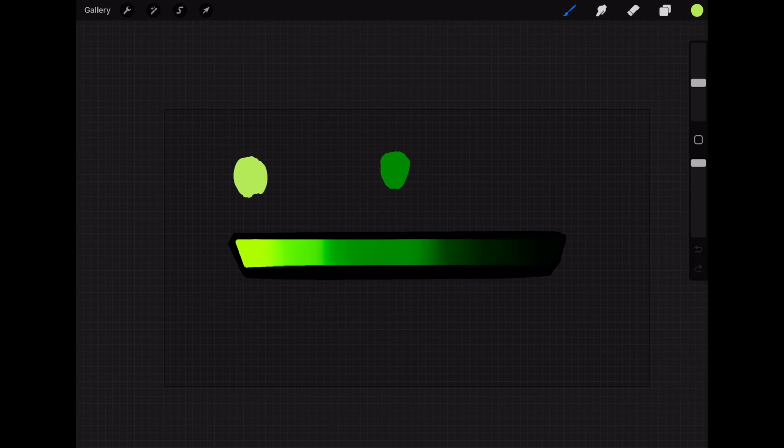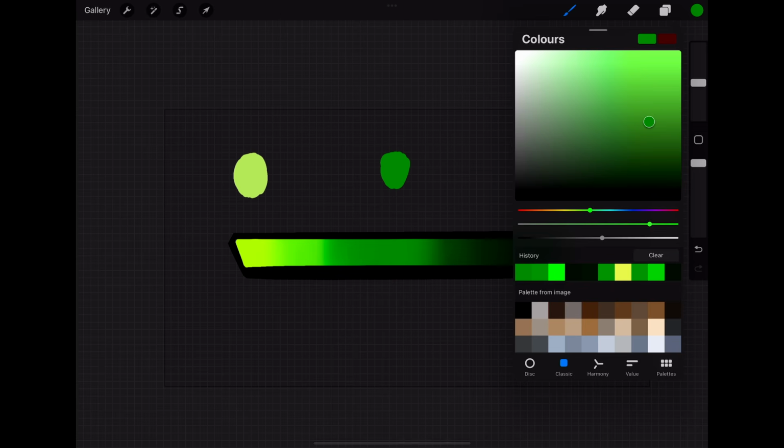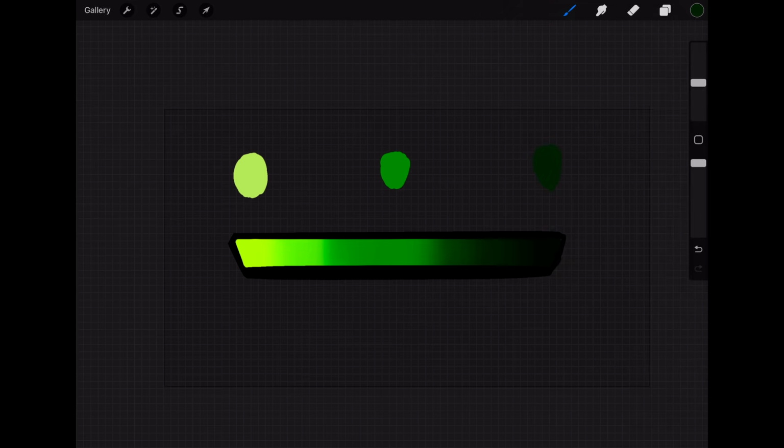Now for our shadows, we do the exact same thing, but the opposite. We shift down the brightness, increase the saturation, and shift our hue, so that our color looks closer to blue. Why do we do this?